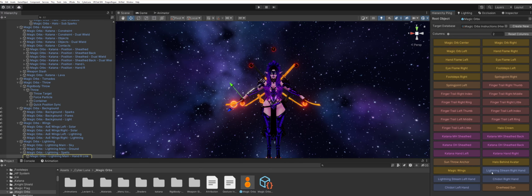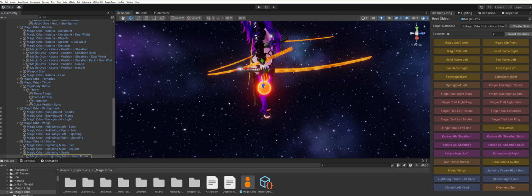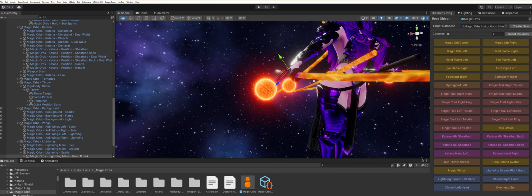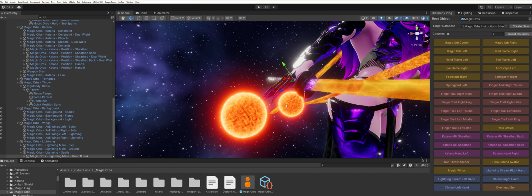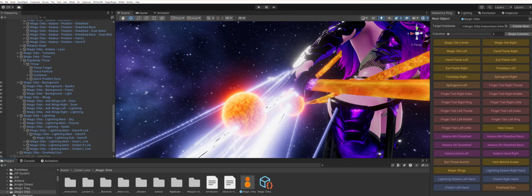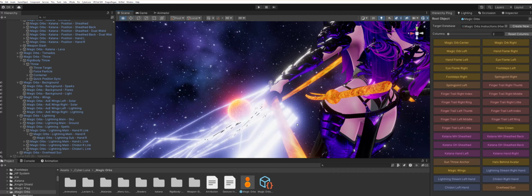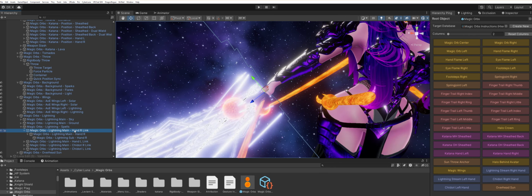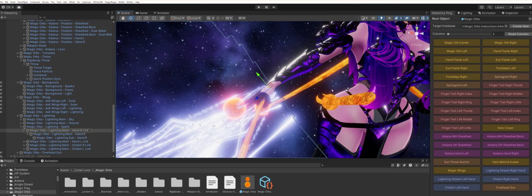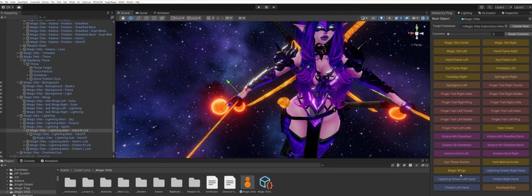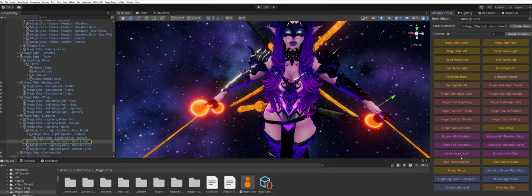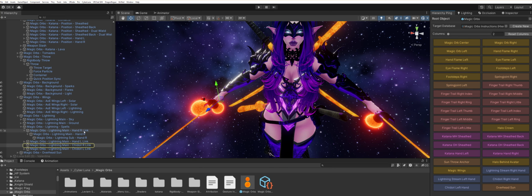And then we have the lightning spells. So you have lightning stream that gets fired out of your hand. So you want to place it like this. You can, of course, preview it if you want. So you want the lightning to come out of your hand. So you can move this around how you want it to be. Same with the left hand and the right hand stream of the lightning.